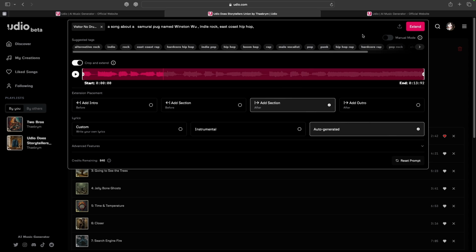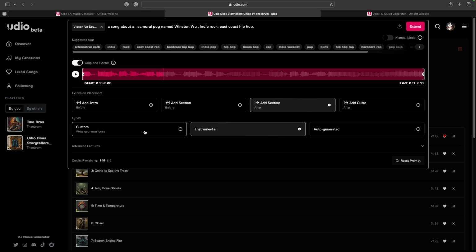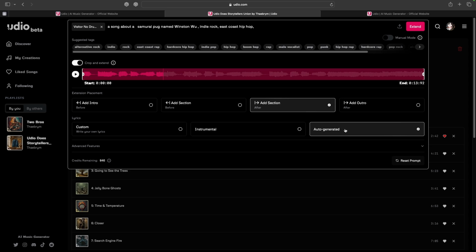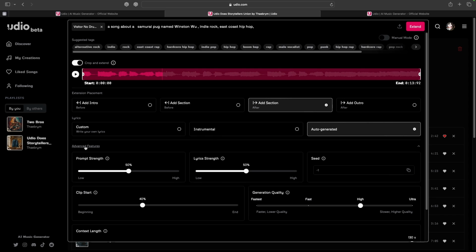That's cool. If I want to lock in what I've got here and have no fleshing out done behind the scenes, I can go over here and click on manual mode. I'm not going to do that. I'm going to leave that the way it is because I'm going to play around with some other parameters. I am going to add a section to what we've got, and I'm going to let Udio generate my lyrics for me, but I am going to go down here to the advanced features.